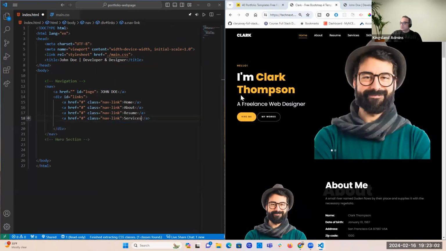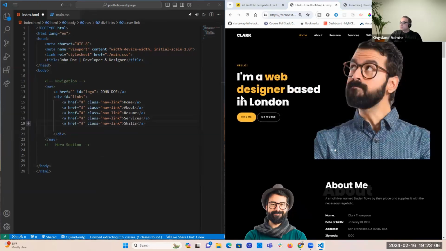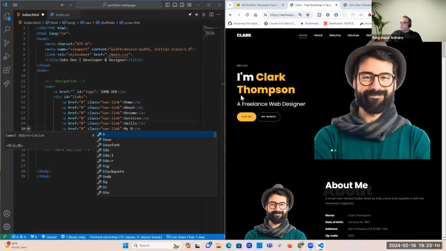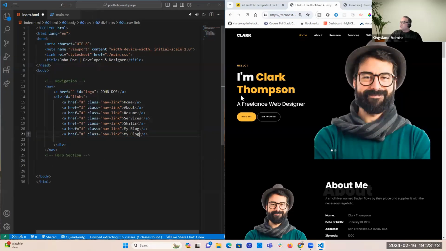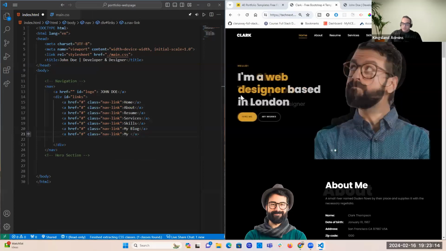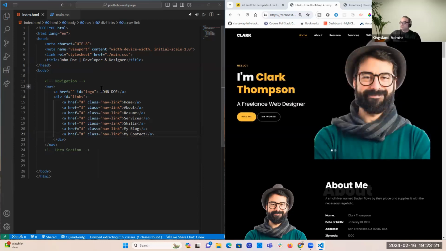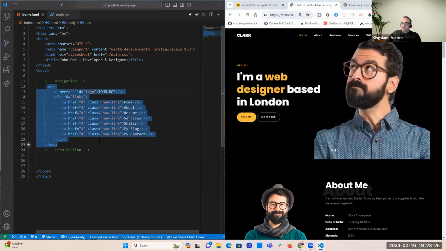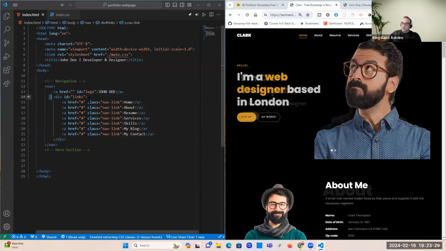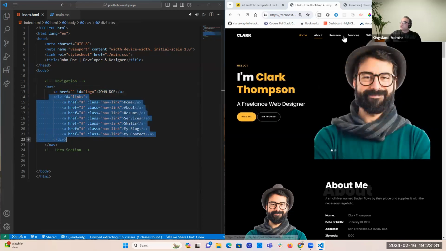Services. Skills. My blog. Contact. Save. That's it for the navigation. That's the structure of the navigation. I have the link. It's going to be eventually at the left side, and the rest of the links going to be on the right side.